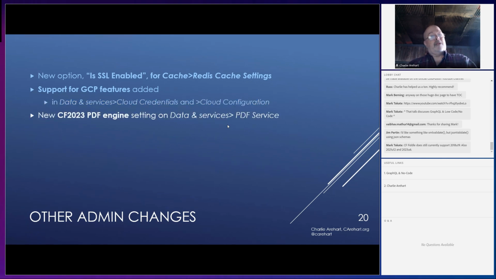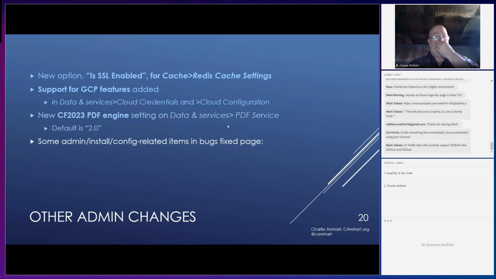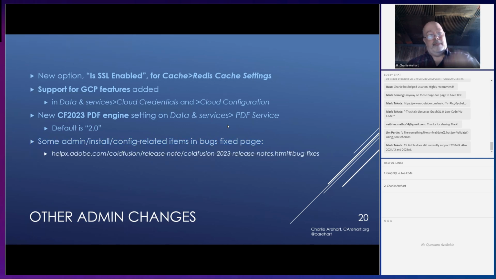And then the PDF stuff we talked about, that's got a page in the CF admin called Data and Services, and you go to the PDF service page to see that control, and the default again is 2.0. And then there's a bunch of admin and install configuration related things that are discussed in that bugs fix page. So again, there's the URL, and I'm saying if you're an administrator, you should look at that bugs fix page.